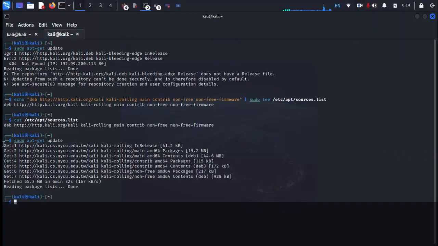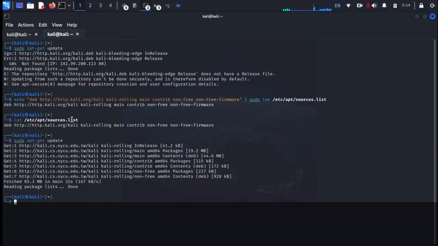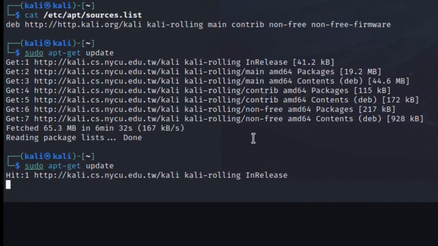Okay guys, as you see, we successfully updated our Linux repository. I will pause this video so we can save our time. So we will again update and enter our query. As you can see, now it doesn't take much time. So now it's done.